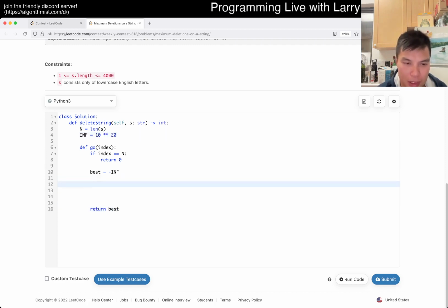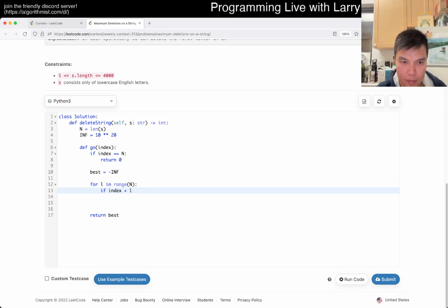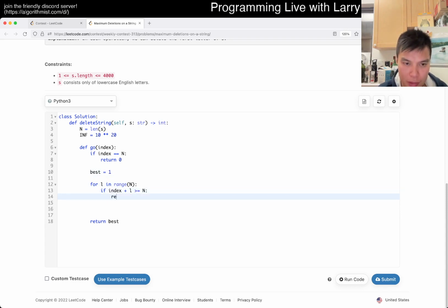Because I might just do it just to see. Okay, so then now we go for i in range of n, say if my loops are really bad, so L is... I guess this is best of one if we take the entire string. So I think that's fine. So this is greater than or equal to n, then we return best, I suppose.